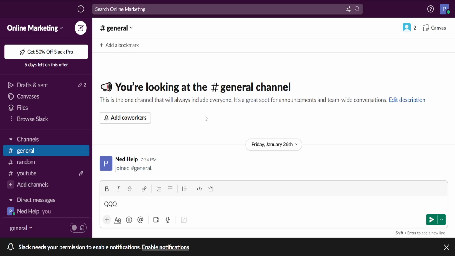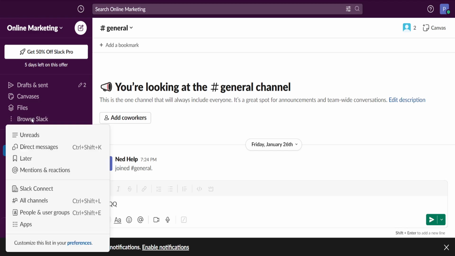How to integrate Google Calendar with Slack. So I have entered the Slack website, and here from the left hand side we want to click on Browse Slack, and near the bottom you will see this option for apps. So just select this.